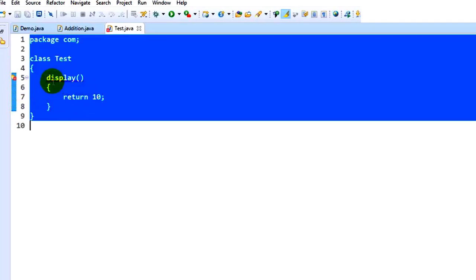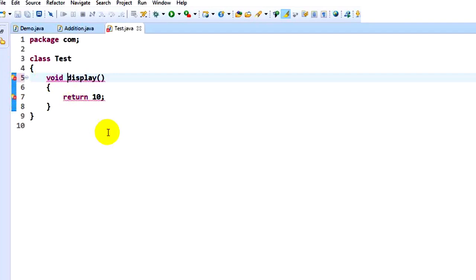So what will be my return type? Will it be void here? It will give an error. Why? Void means the method is not returning anything. But here the method is returning 10. So my return type cannot be void.